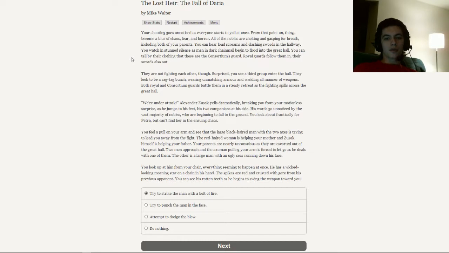You can tell by their clothing that these are the consortium's guard. Royal guards follow them in, their swords also out. They are not fighting each other, though. Surprised, you see a third group enter the hall. They look to be a ragtag bunch, wearing unmatching armor and wielding all manner of weapons. Both the royal and consortium guards battle them in a steady retreat as the fighting spills across the great hall.